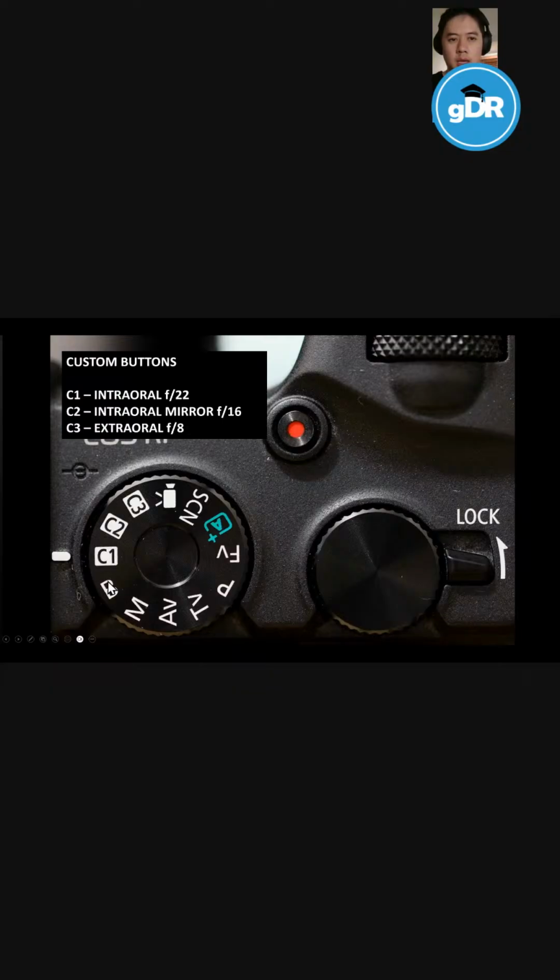So this is just a close-up view of C1, C2, C3. This is on an R7. This is a full frame camera. They will have 3 settings, whereas the crop sensor cameras only have 2 settings, which is what I have. I'm very happy just having 2 settings. It would be nice, but this is just an example of what you could do with your custom buttons.